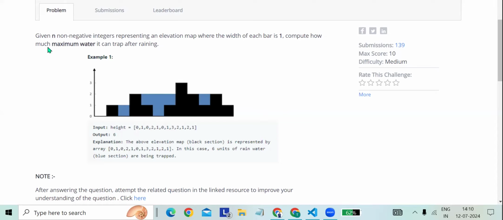Now I'll just read the problem statement. Given n non-negative integers representing an elevation map where the width of each bar is 1, compute how much maximum water it can trap after raining. For example, consider this graph, and we are having certain heights: 0, 1, 0, 2, 1, 0, 1, 3, 2, 1, 2, and 1. So these are the heights.